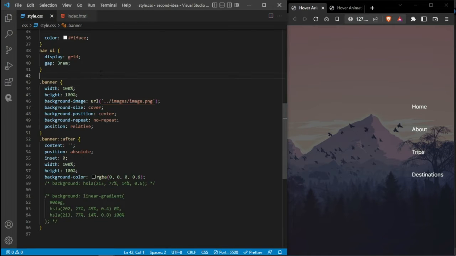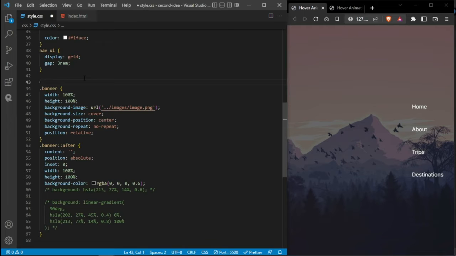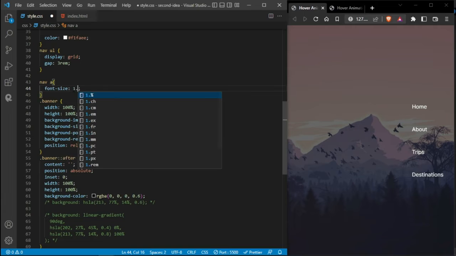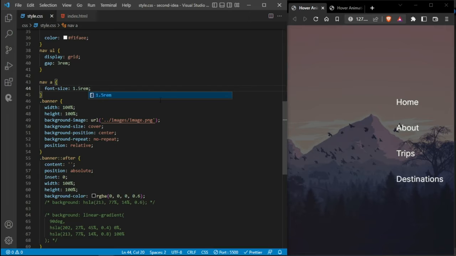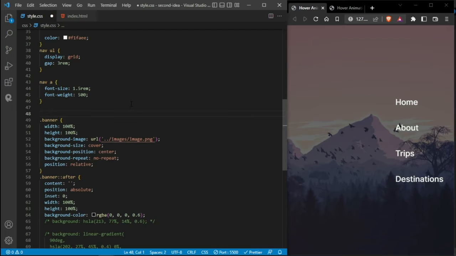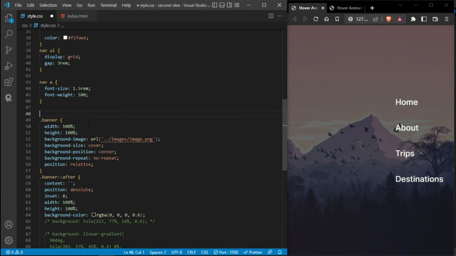So here in CSS, I didn't give any specific class name for the A or span. We'll use the selector with the tag name. So nav a, I'll give it some basic style here, like a font size. We'll make it bigger, 1.5rem, and we'll change the font weight to be 500. And we need to show the data, the text that is in the data label here. We'll make it in an after pseudo element.